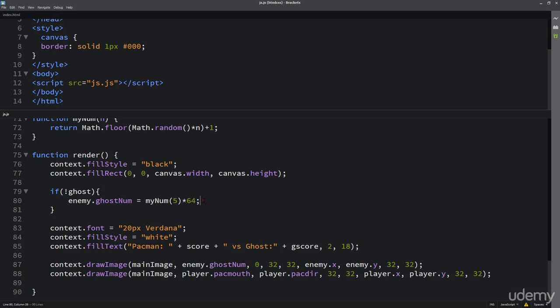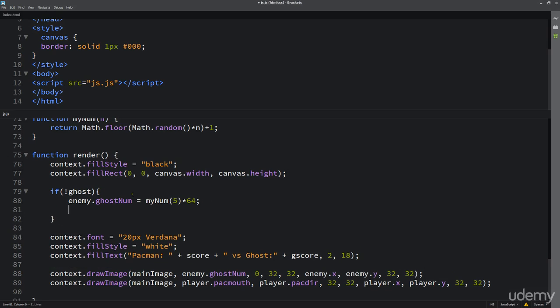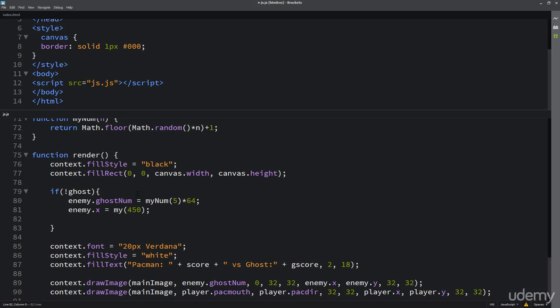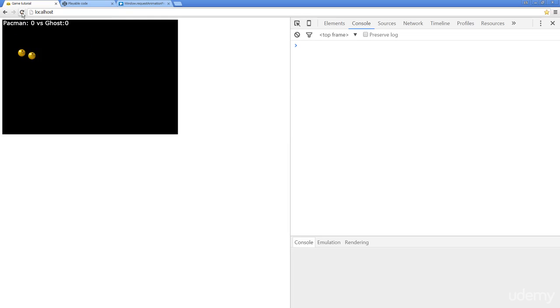And also, I'm going to give them a random X and Y position. So I'm going to give them enemy X, and again, this my_num function there. And I'm going to just give them a random spot on the map there. And also, I'm going to give them a random Y position. So this is going to give me a random ghost color, random location. And as we can see, it's continually doing that right now.